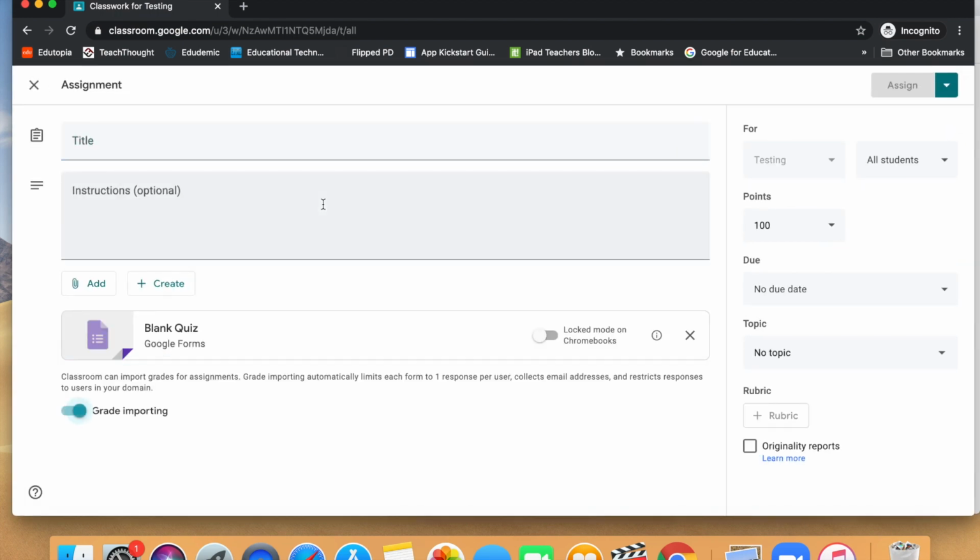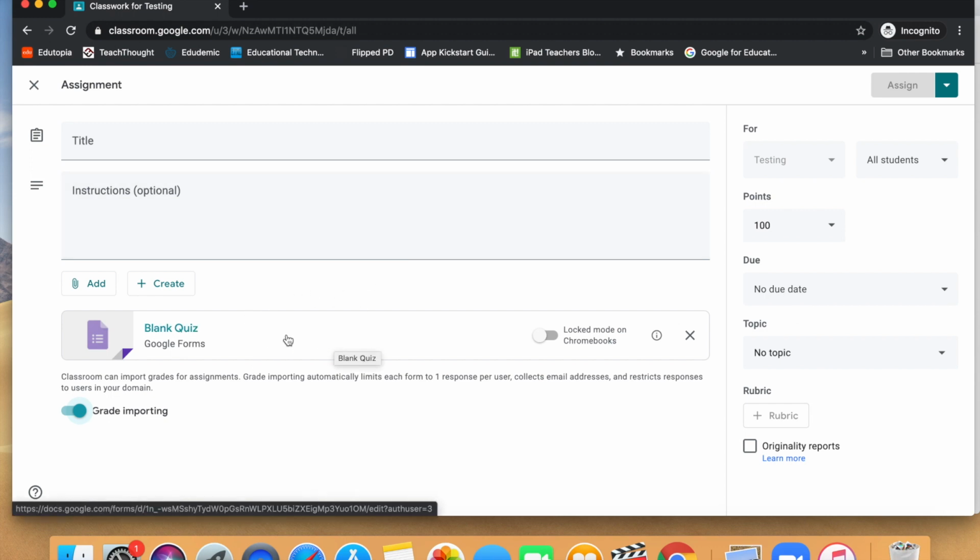So then you're popped into the assignment window and you can see it looks the exact same as any other assignment window for Google Classroom, where you have to complete the information, the title, the instructions for the students, who you want to send the assignment to, how you want to grade it, the due date, and a topic if you choose. But one of the nice things here is that Google has attached a blank Google form to this assignment that you can then click on to fill out. So let's go ahead and click on it.